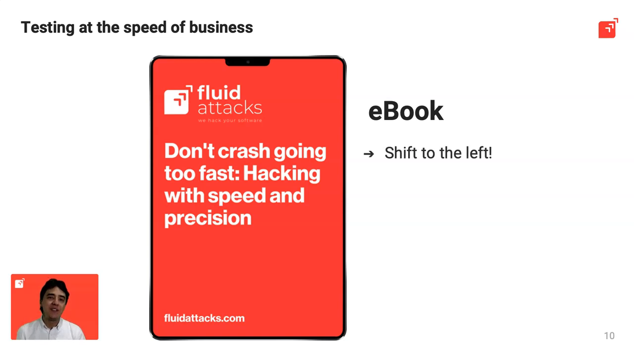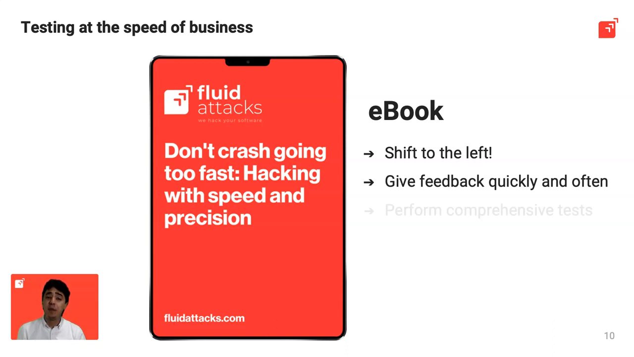Organizations should shift left, that is, test systems and software from the early stages of the development lifecycle. This way, organizations use their resources more efficiently and avoid potential costs in the future. Companies should give feedback quickly and often regarding testing and remediation processes. This can be achieved through a platform like Integrates, where data can be transformed into actionable information for all stakeholders when needed. The testing strategy should be comprehensive.